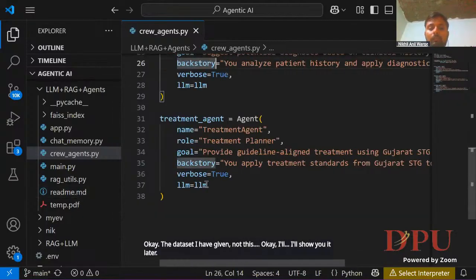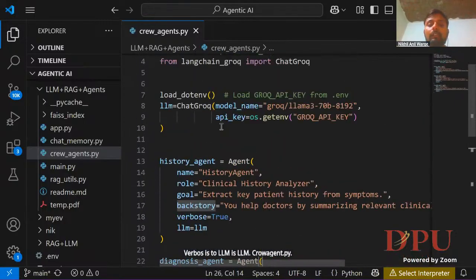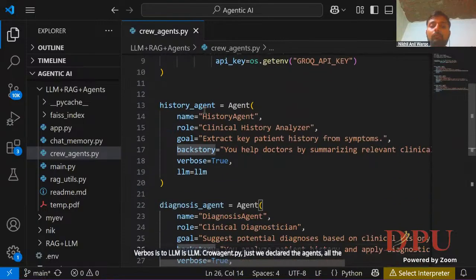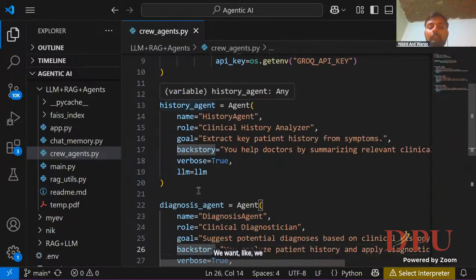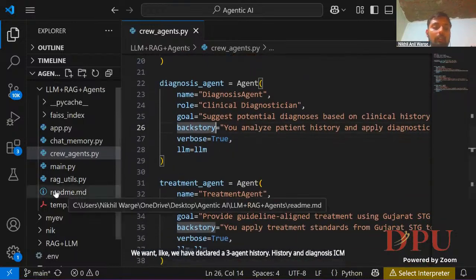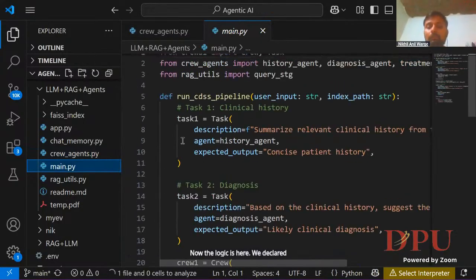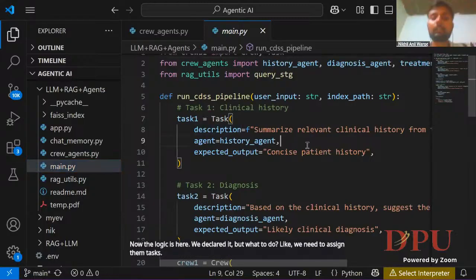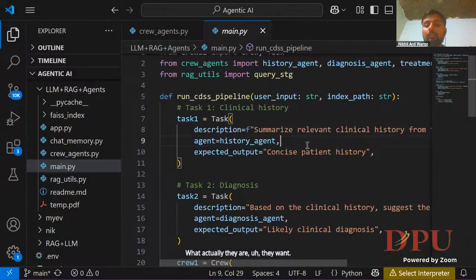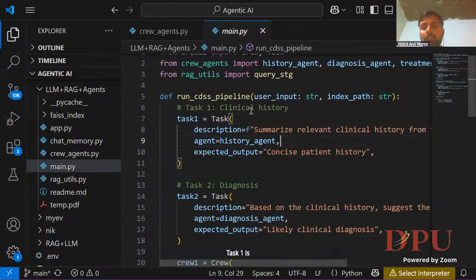Verbose is true, LLM. Okay, in crew agent.py, we just declared all the agents we want. We have declared three agents: history agent, diagnosis agent, treatment agent. Now the logic is here. We declare the agents, but what are they to do? We need to assign them tasks. Task one is the clinical history.